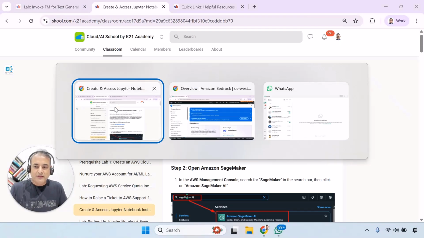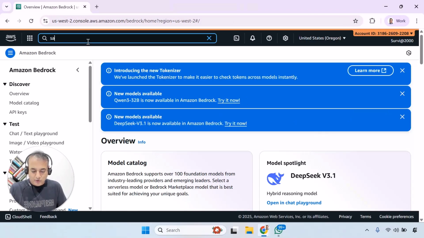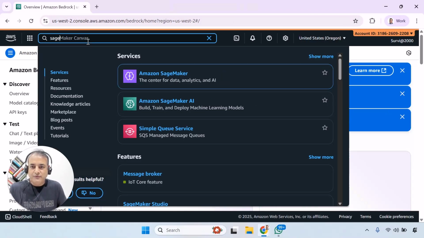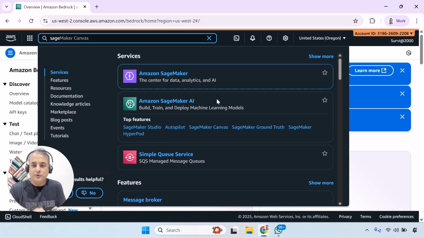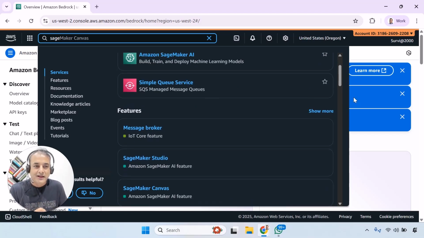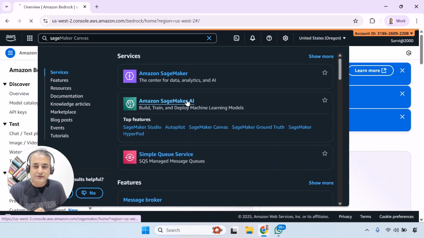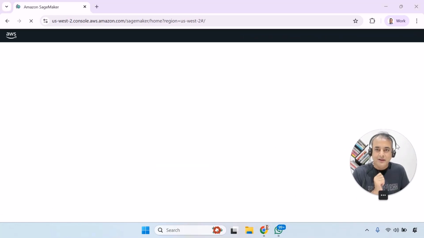Next, we are going to open a service called SageMaker. If you search for SageMaker, there are two: AWS SageMaker and AWS SageMaker AI. We are going to use AWS SageMaker AI. AWS SageMaker is more for data analytics and AI, but SageMaker AI is the one to build, train, and deploy machine learning models, and that's what we are going to do. So we're going to use this AWS SageMaker AI tool.